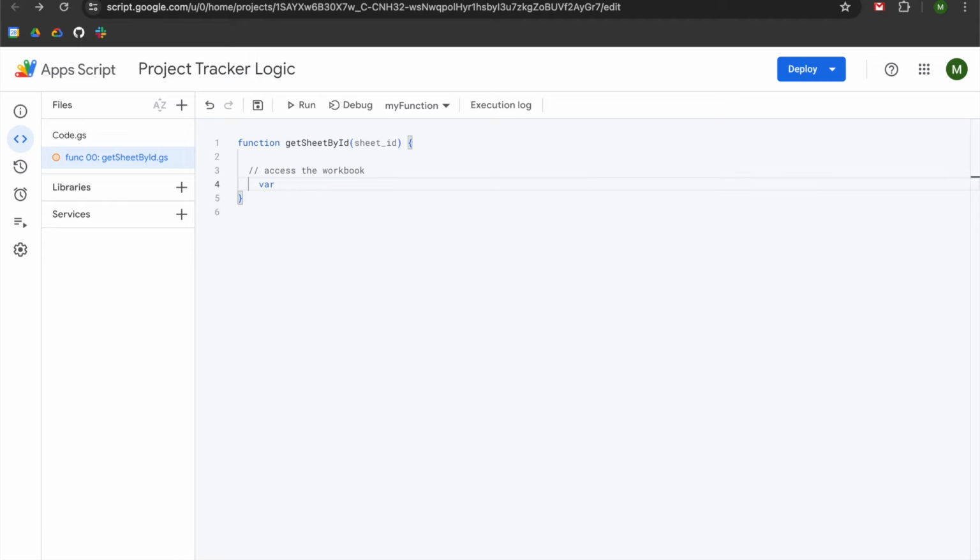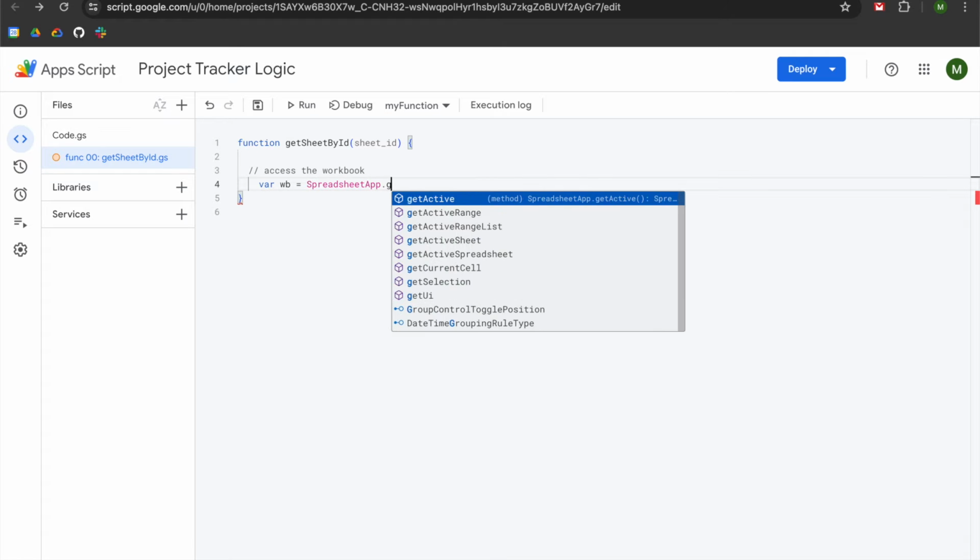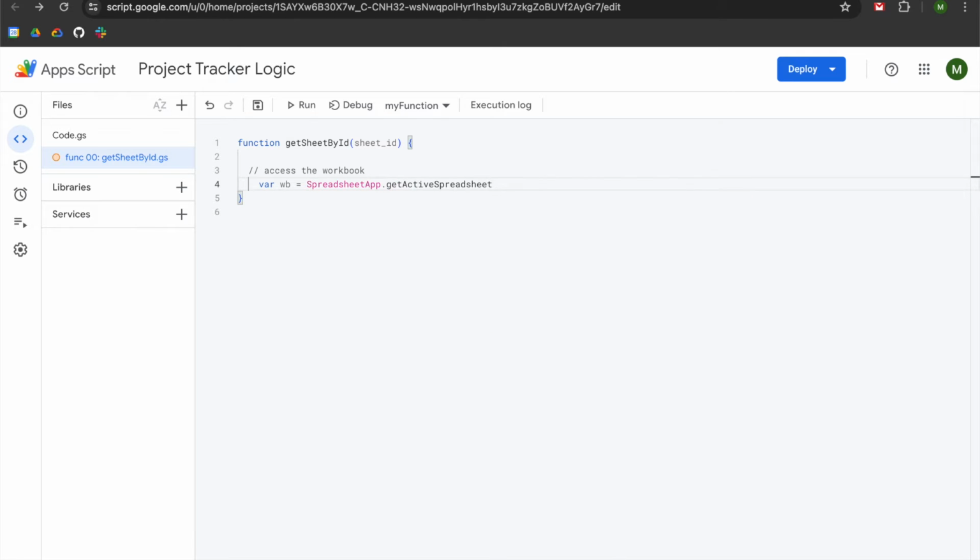We're going to declare a variable called WB, which is short for workbook. We're going to set that equal to capital S SpreadsheetApp.getActiveSpreadsheet. We're going to use an empty parentheses. We're going to go to the right, and we're going to add a semicolon.